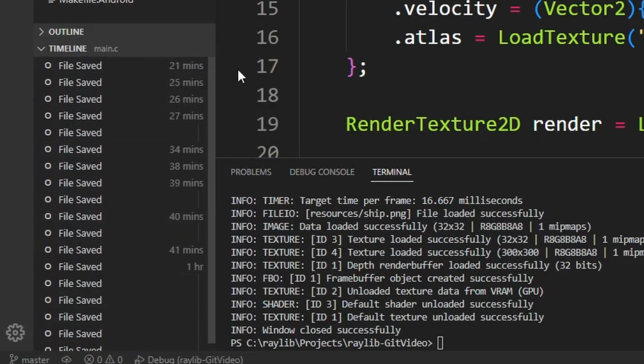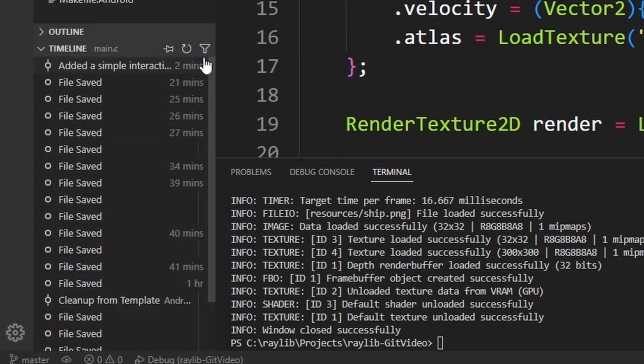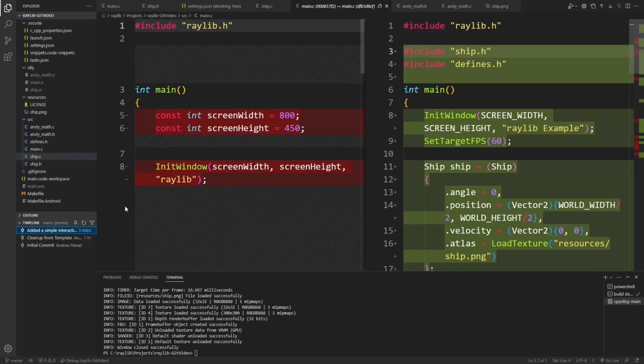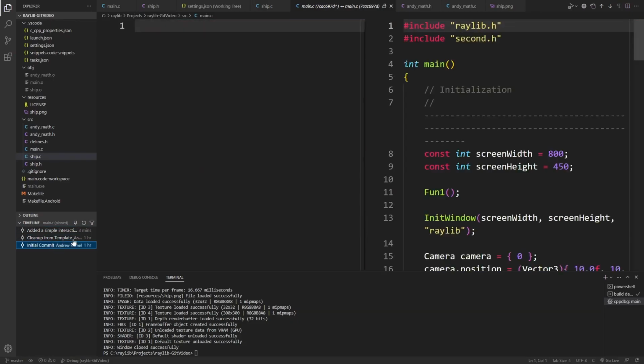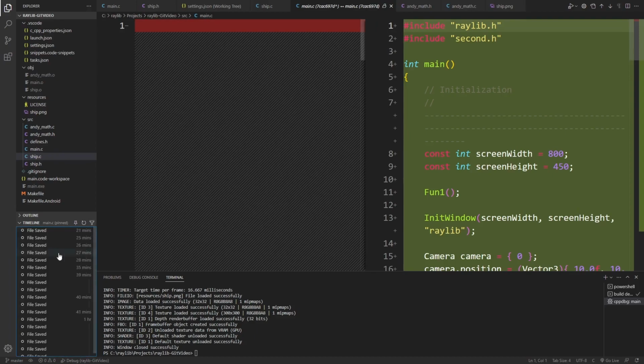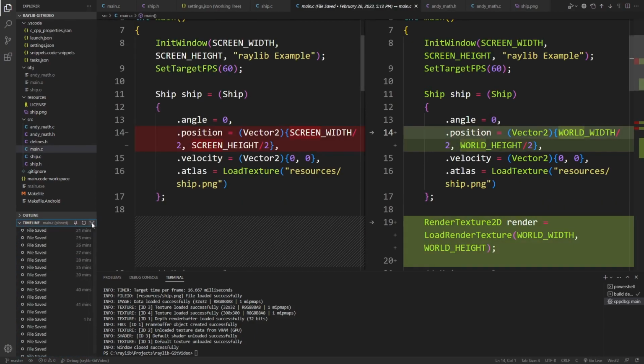We can choose this filter to switch between just looking at local history and just looking at the Git history. We can click on any one of these interactions and we can see the diff, and this actually applies to the local history as well. So yes, Visual Studio Code has this local history feature built in, and you don't have to enable it, it's on by default, but I still recommend that you use local repositories when you're working on projects.